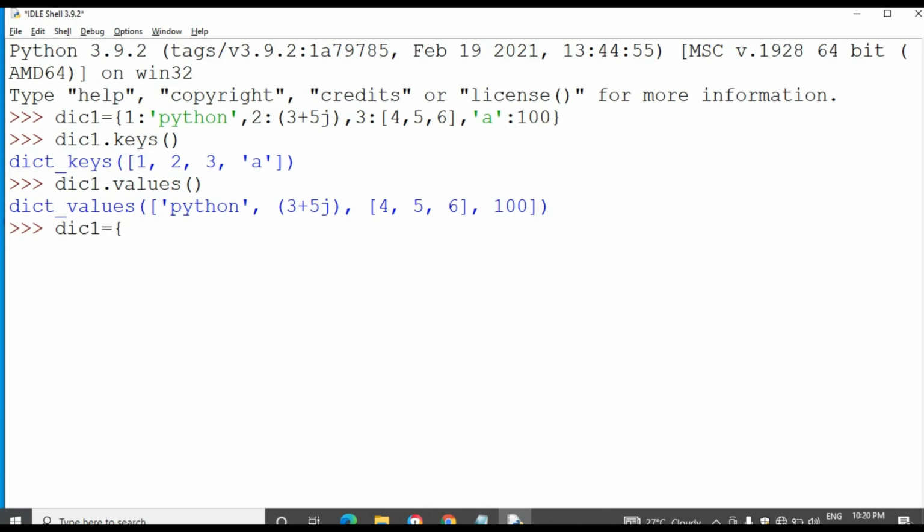I am going to create a new dictionary 1: 1 equal to Python, 2 is Django, 3 is REST API, then 4 is Java. Okay.